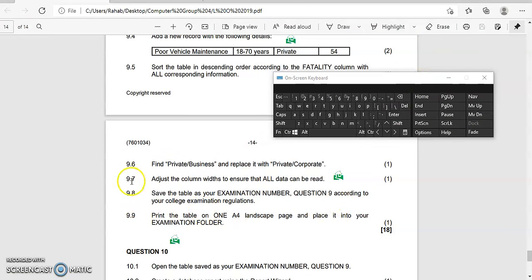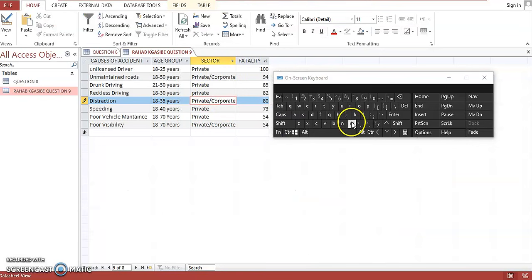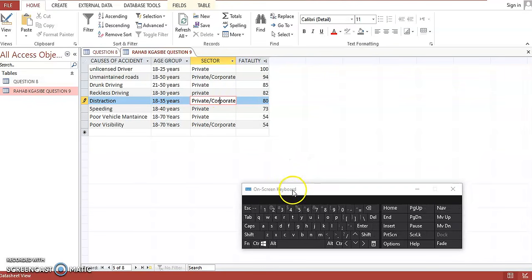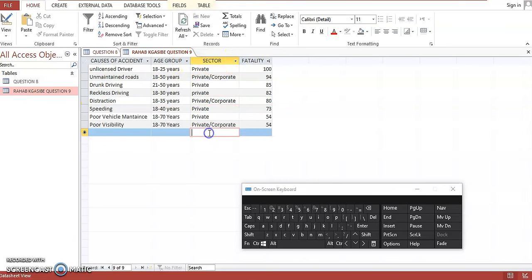Yes, it's perfectly fine. And then it says adjust the color mode to ensure that all data can be read. So you're just going to adjust it here as I showed you in the previous video, just to make sure that everything fits in correctly, like this.